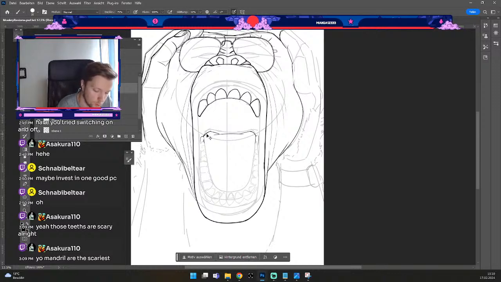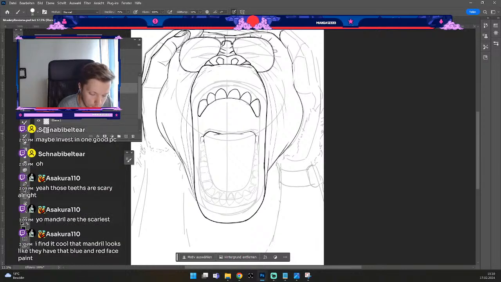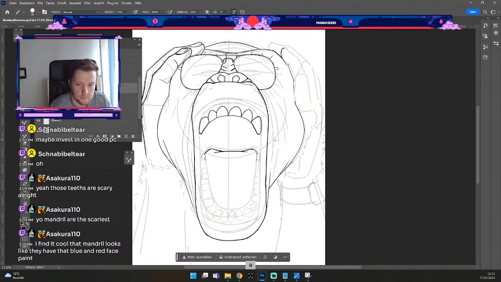Right. We have to work a little bit with the line weight here. The tongue is an important corner we want to see. Yes, they have this very thin line here, and then they have this blue part of the nose left and right. Interesting that you come up with that one. I find mandrills also very, very interesting. They're so colorful.